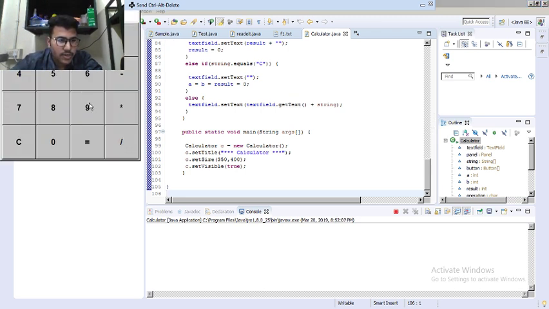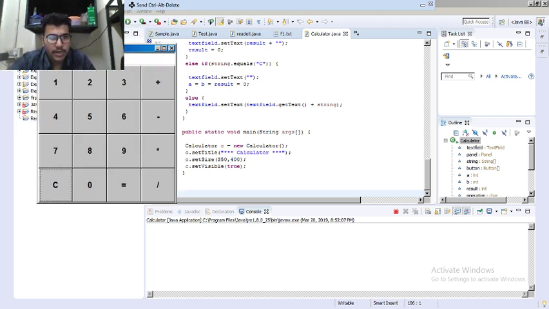Let's see the first operation, 9 plus 9 equal to 18. Then 9 minus 9 equal to 0. Then 9 into 9 equal to 81. Now 9 divided by 9 equal to 1. So this was the output of the calculator.